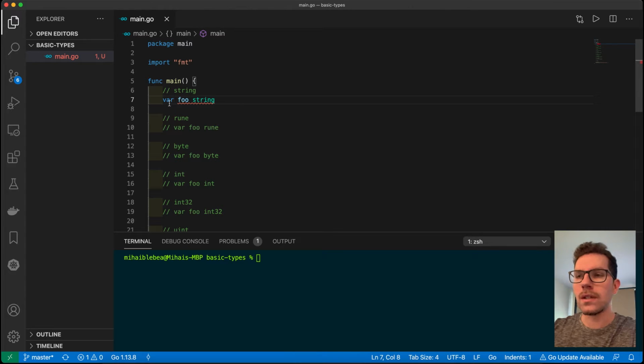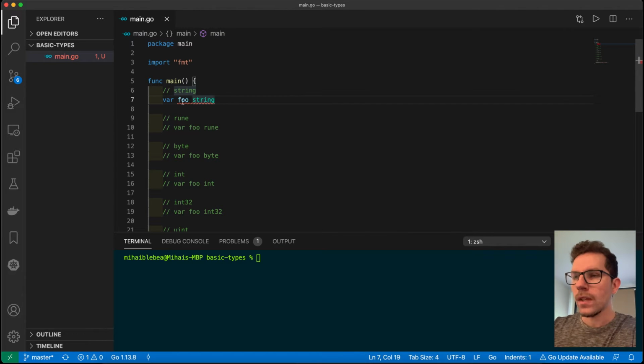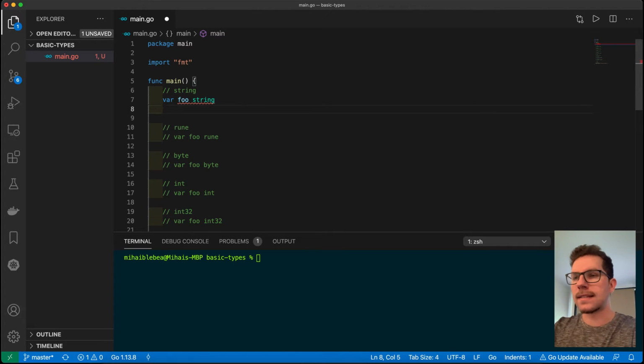What we will do is use the keyword var, which defines a variable in Go. The second parameter would be the name of the variable that we want to declare. Let's take, for example, foo. And then there is the type of the variable. Let's say variable foo is a string, and then I'm going to give this string a value, which will be "this is a string".